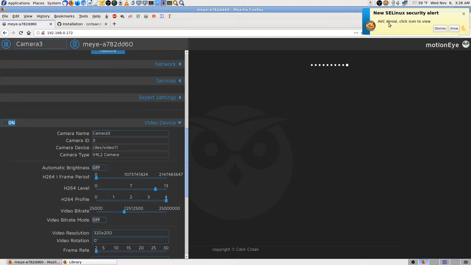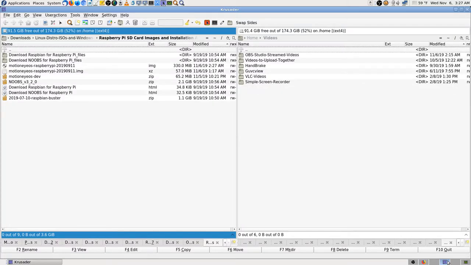It's the SELinux alert. There's one that I keep getting over and over. That doesn't seem to be something to worry about, but it just happens sometimes. When you get one of those, if you don't know anything about SELinux, it comes with Fedora. Security-Enhanced Linux is what it is, and it sees a process that it doesn't think should be going on, and it'll stop it.